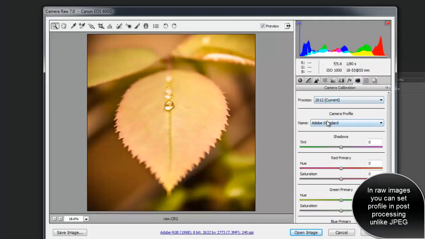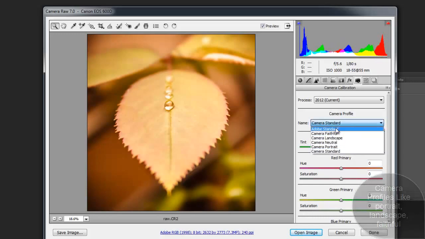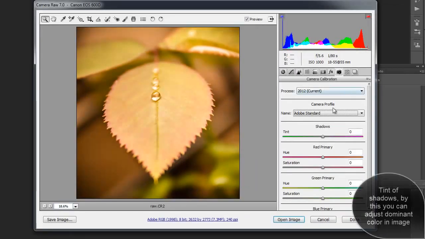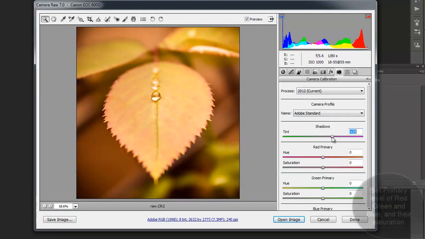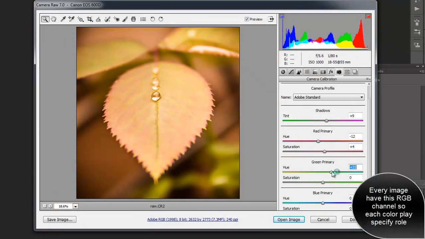Next to it, we have camera calibration. In this, you can select a camera profile during post-processing, like portrait, standard, landscape, etc. Tint of shadows. By this, you can select the dominant color shade of the image. Set primary levels of red, green and blue and their saturation. Every image has RGB values, so the level of each color has an important effect on the image.